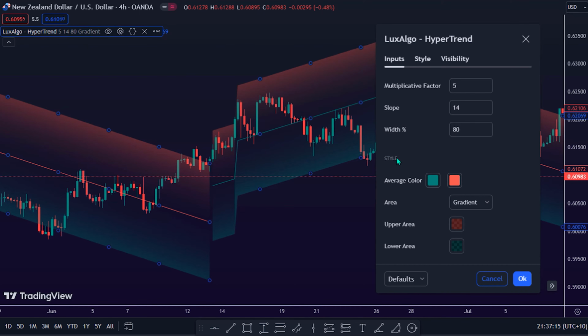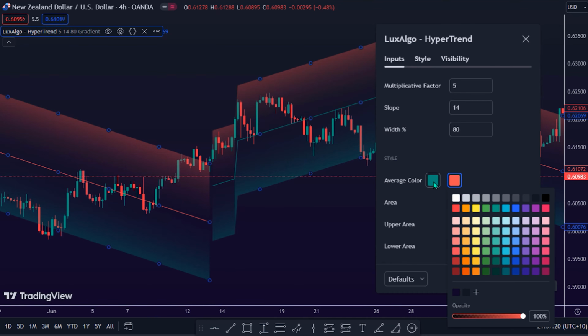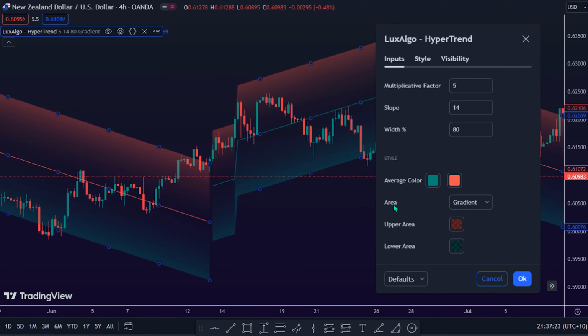Under the style, there is the average color. Traders can modify this color parameter setting. Next is the area. Traders can switch between gradient and solid. Next is the upper area and lower area. These colors can also be modified to suit traders' preferences.